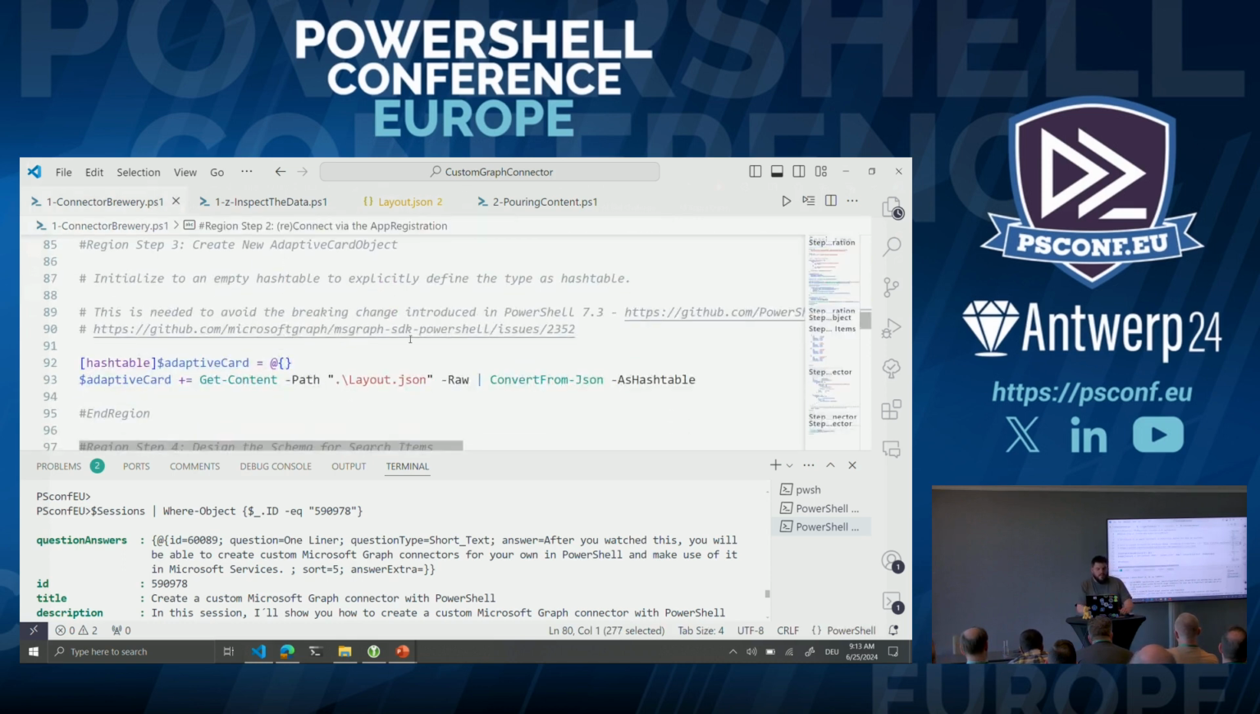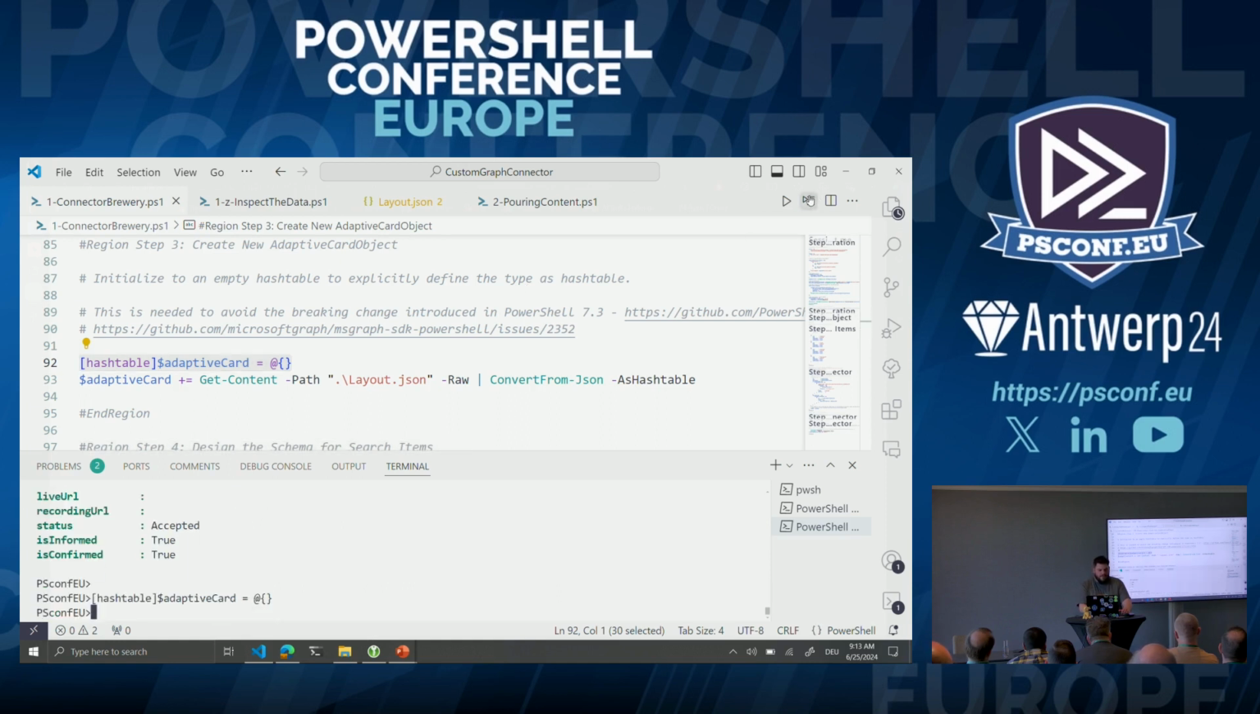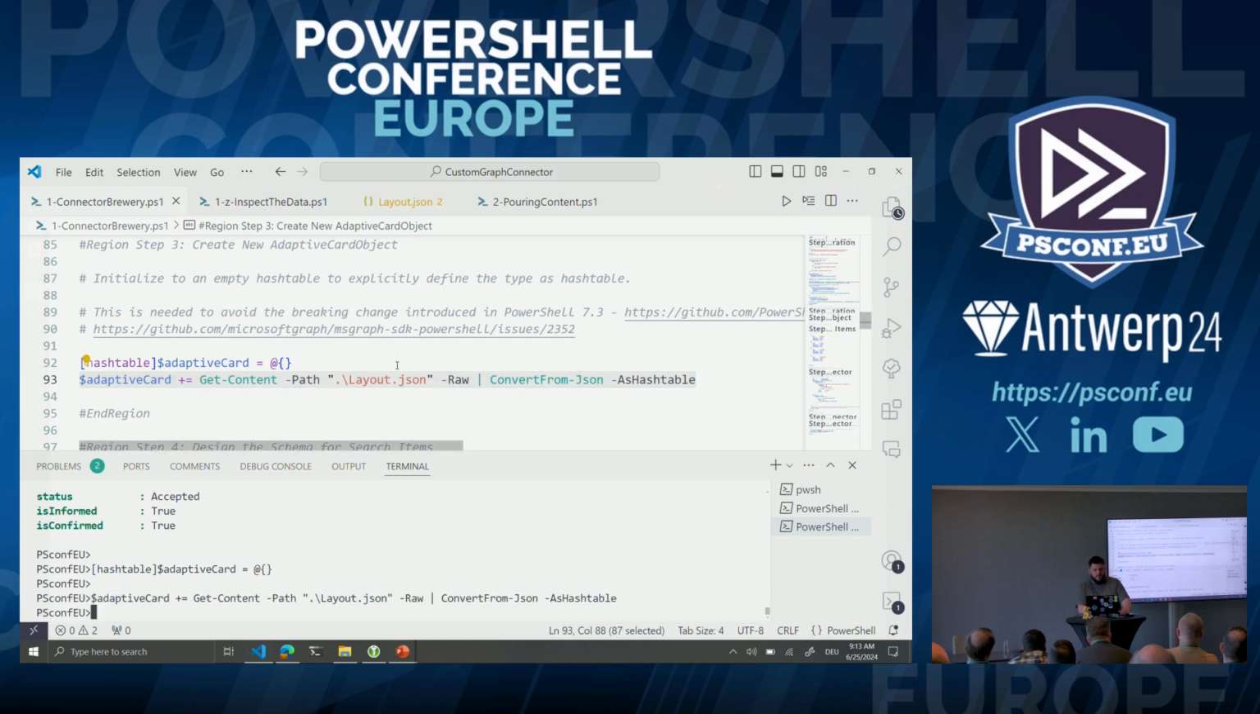Okay, now we're talking about adaptive cards. We have to add the adaptive card. Due to the breaking change in 7.3, we have to create a hash table for this JSON file like this. So we define, okay, this is the object type hash table, and hash table inside of it. And then you have to assign via the plus equals operation for the Get-Content and ConvertFrom-Json as hash table to make this work.